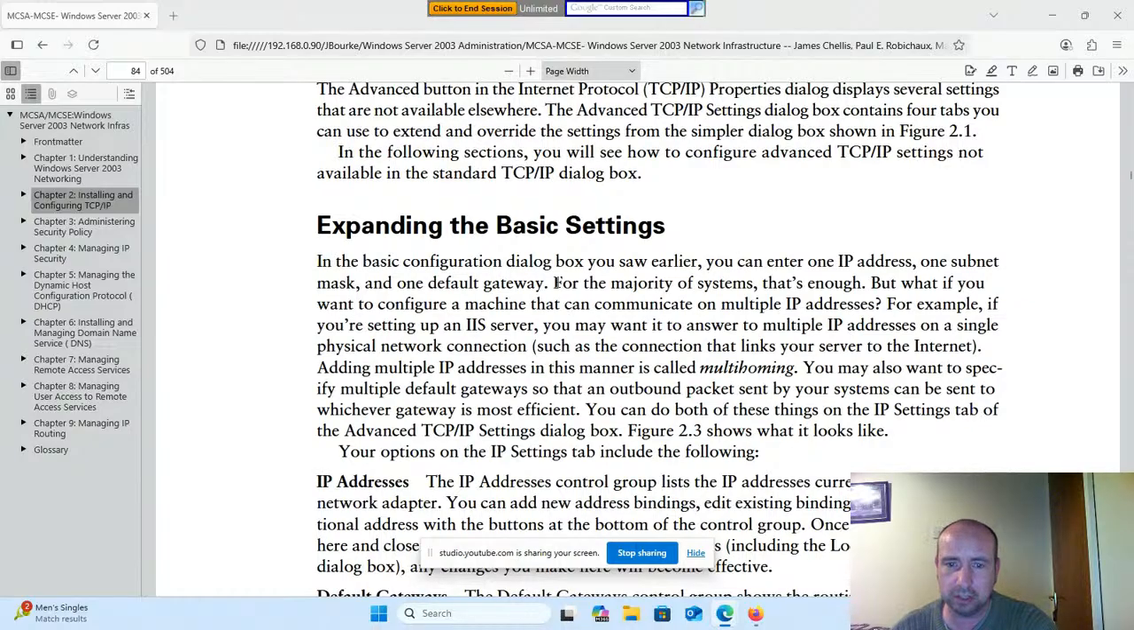Expanding the basic settings. In the basic configuration dialog box you saw earlier, you can enter one IP address, one subnet mask, and one default gateway. For the majority of systems, that's enough. But what if you want to configure a machine that can communicate on multiple IP addresses? For example, if you're setting up an IIS server, you may want it to answer to multiple IP addresses on a single physical network connection, such as a connection that links your server to the internet. Adding multiple IP addresses in this manner is called multi-homing.